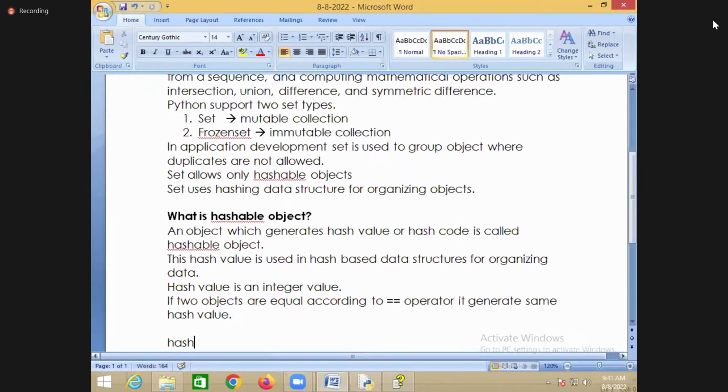How can I find the hash value of the object? There is one function called hash. It is a predefined function which returns which value?